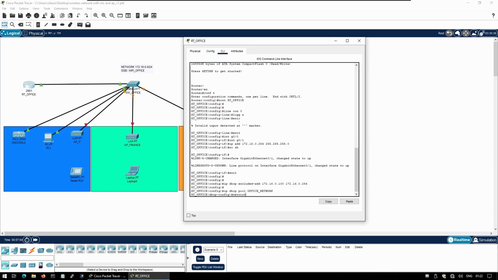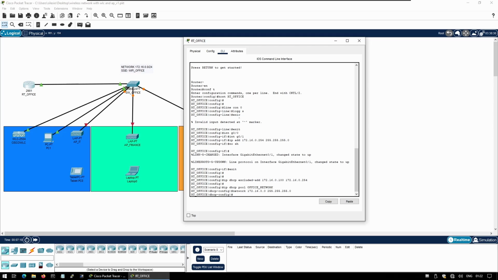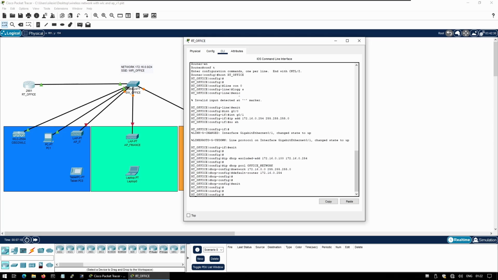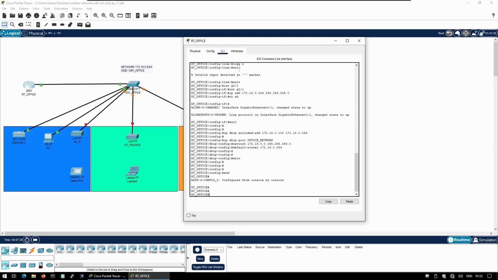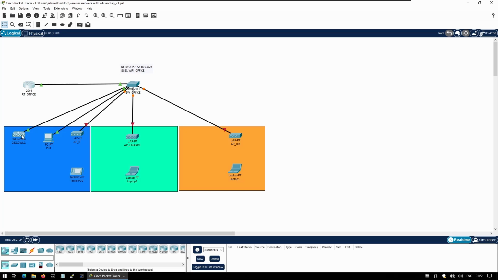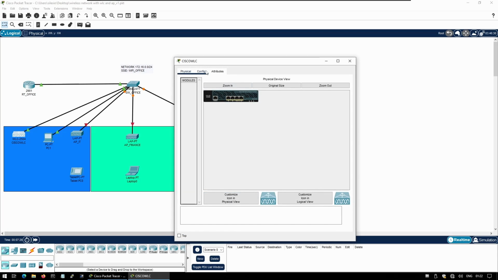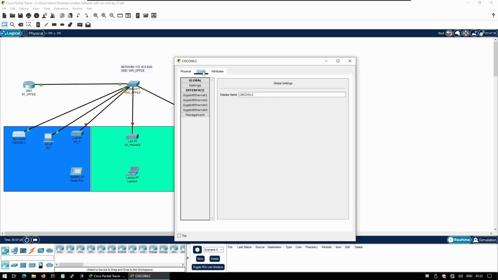Okay, so now let's begin creating our DHCP pool, and we'll name this office network, and the network will be 172.16.0.0/24, and the default router will be 172.16.0.254. Okay, so this is done. The router is completed.